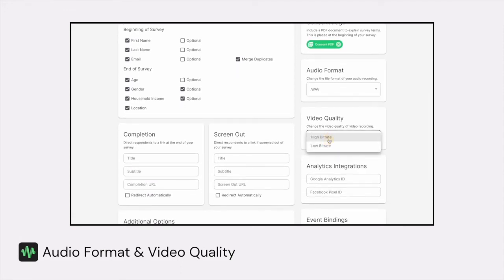You can also change the video quality in survey settings. Videos with lower bit rates are smaller in file size and can be uploaded more efficiently to our servers. This is particularly helpful for participants with lower internet speeds.